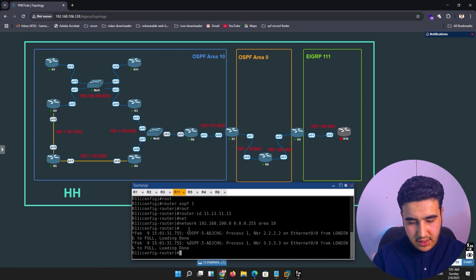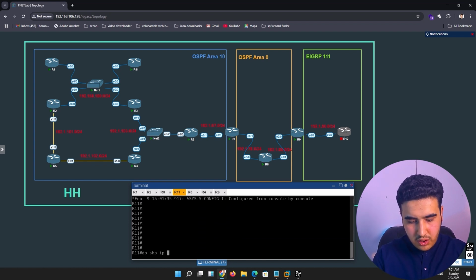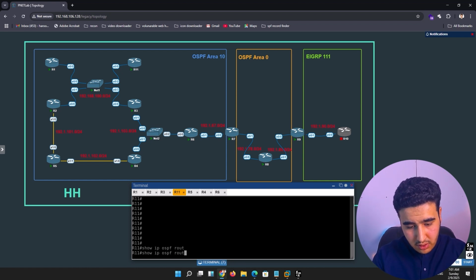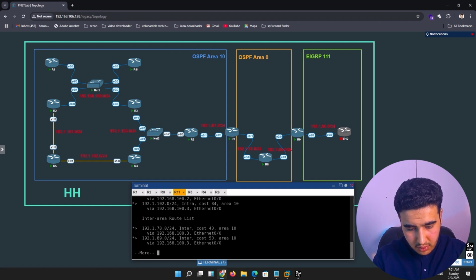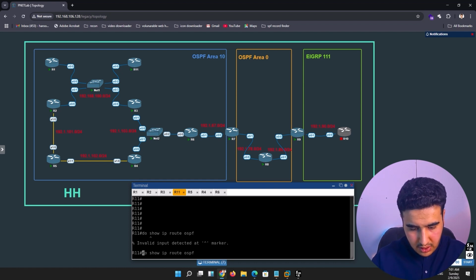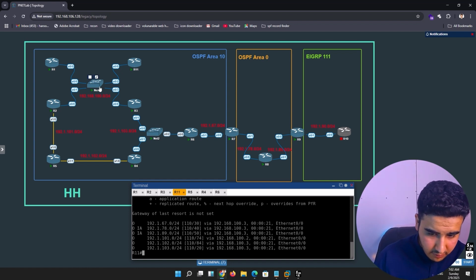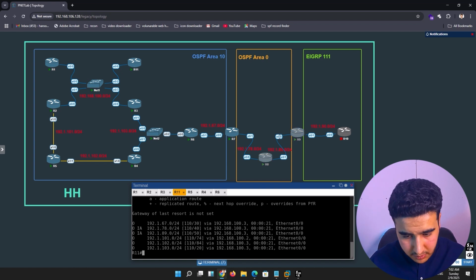So let's end this and come down and do show IP OSPF route. As you can see in here, do show IP route OSPF. Control A, and we have it like this. So these are the routes that we have in the IP route. So we have configured from R1 up to R9, all the routers.